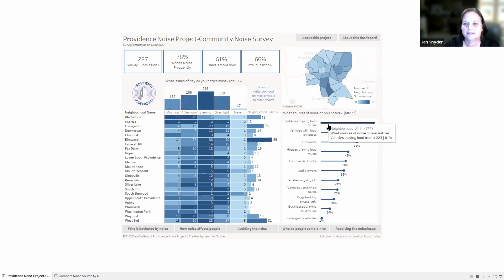Now, over on the right-hand side, we have the sources of noise. Overall, for all 287 survey submissions, 81% of them said that they hear noise with vehicles playing loud music. Another 79%, again, a multiple select, so they could select as many of these options as they wanted, said that they hear loud exhausts, and 55% fireworks, etc.